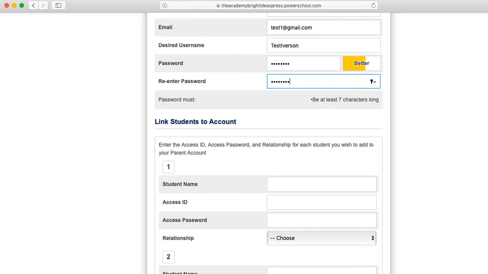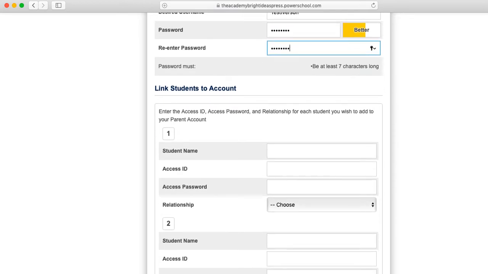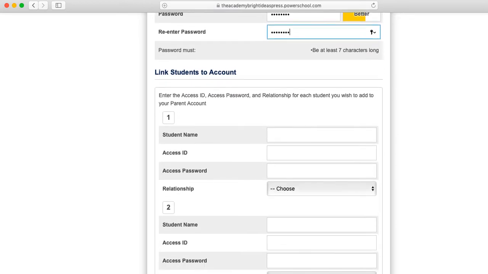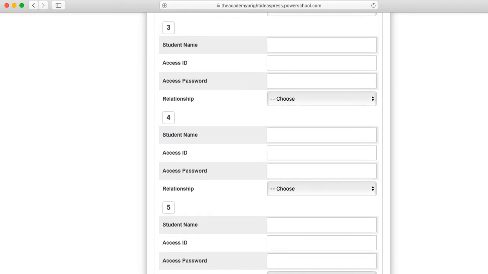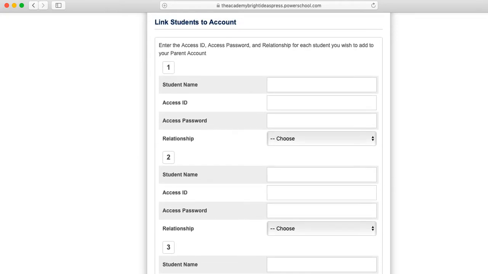Now, as we scroll down, you'll see I can link students to my parent account. And if you scroll all the way down, you'll see that you can link up to 7 students with your account. And this is where you're actually going to get that login or that information from the second part of your login letter. So we're going to go ahead and set this up.